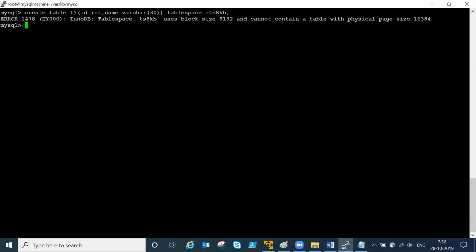It says this error: InnoDB 8 KB using block 8, but original physical page size is 16. While installing, I told you the physical page size is 16 KB, but you're trying to create a table with 8 KB. Why? Because that tablespace is created with 8 KB. Then what is the solution? Then what is the use of creating this tablespace? How can you create a table in this particular tablespace? Is it possible or not?